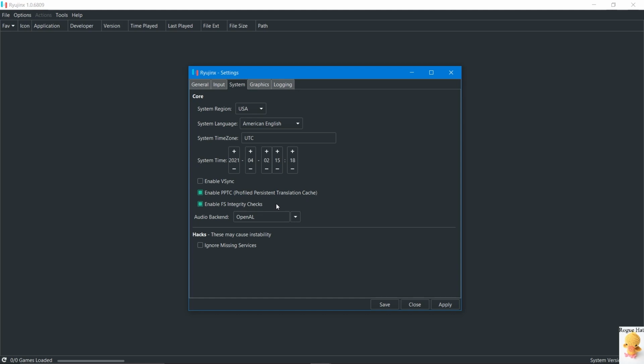Enable PPTC, profile persistent translation cache. Of course, enable that. Only on a few number of CPUs, it can cause some problems. But overall, a general rule of thumb is leave it enabled. It's a good option to have, and it's a performance related option, so just leave it enabled.